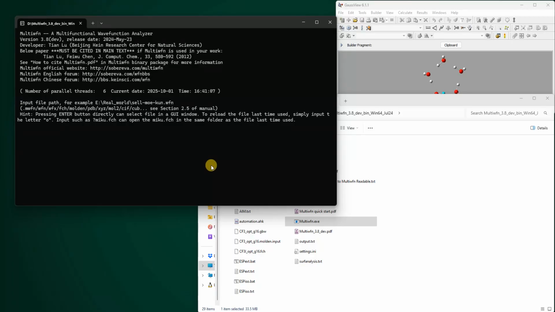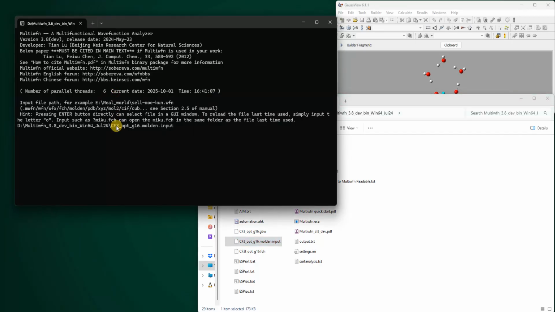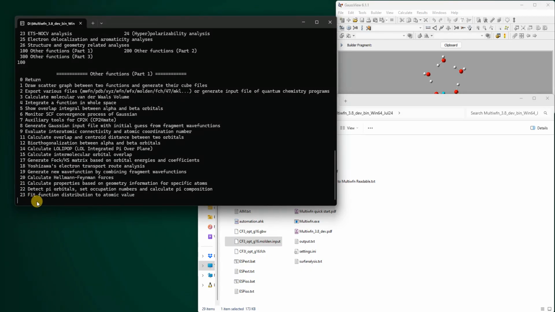But before that, if you want an fcheck file from this Molden input file of Orca, which we got in the last video, and you want to see how to convert the GBW to Molden, just watch the previous video in the series. Now, if you drag this Molden input file into Multiwfn and press enter, we can easily convert it to the fcheck file. For that, we first go to number 100. So type 100, press enter, and then go to export various files.